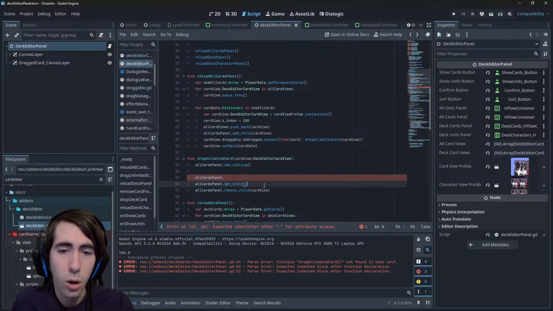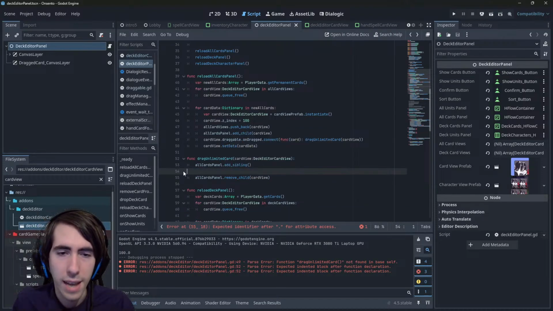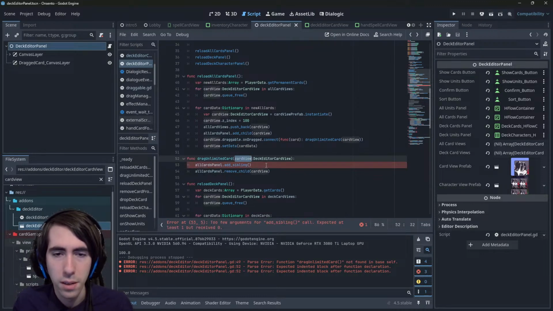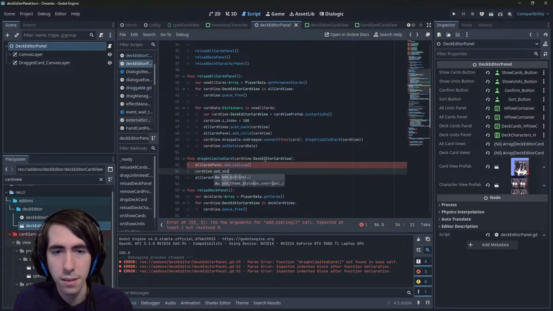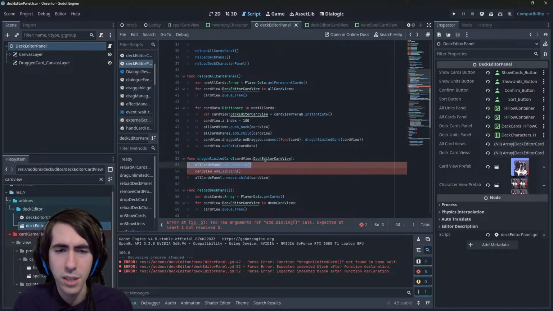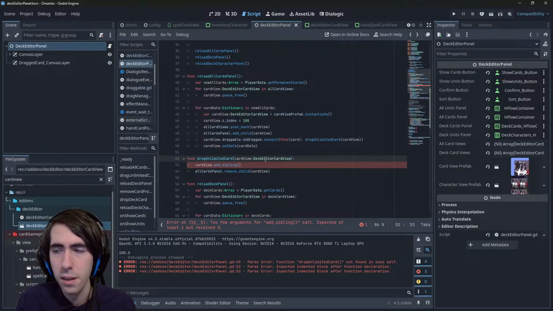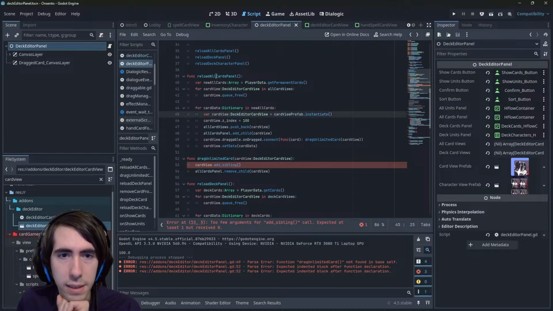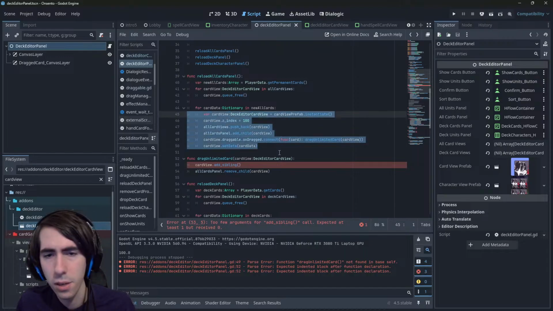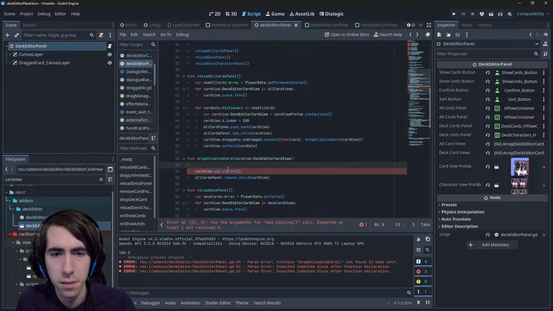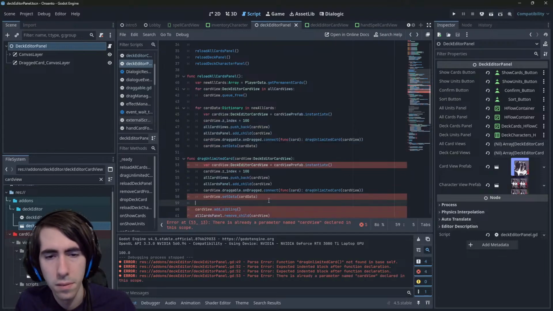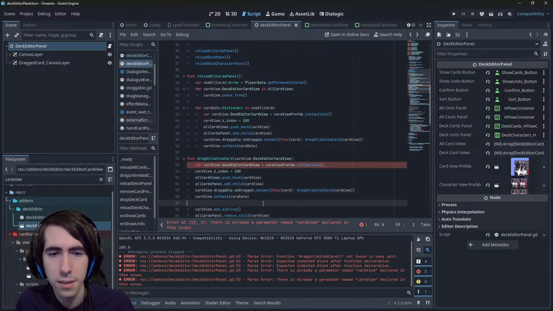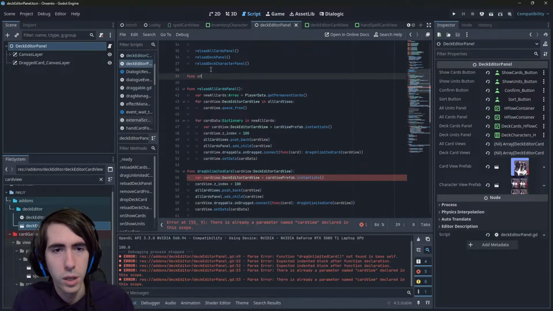Oh wait, I can just do this. Add sibling to the current one. So I have this, I'm gonna do an add sibling here. And this is just gonna be a copy. And then I'm gonna remove this one. So it's gonna replace it basically. And this is all cards. Yeah, this is basically gonna be a copy. Create unlimited card.